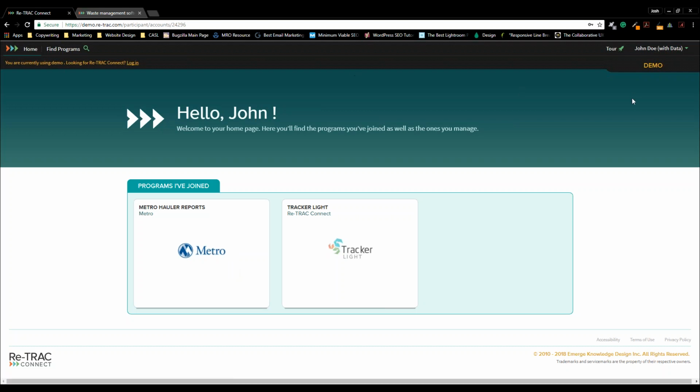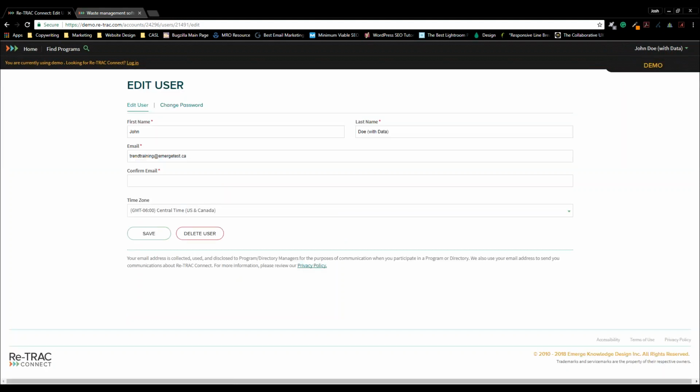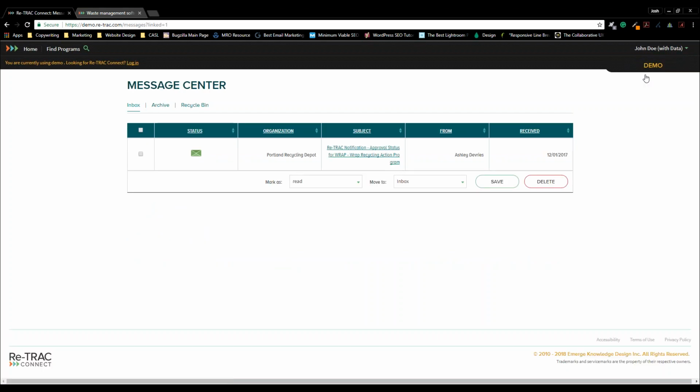Clicking on your name in the top right of the page will reveal a menu. And so from here you can click Edit User to edit your user information. That includes changing your password. You'll notice that here. So if you ever need to change password, you know where to go. It also includes the message center. So if I click on messages, here's where you'll receive your messages related to your program activities. And don't worry if you haven't checked your messages recently. The emails are also sent to the email address that you use to log into Re-TRAC Connect, so you won't miss anything.